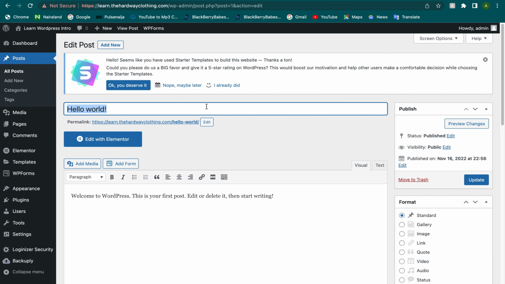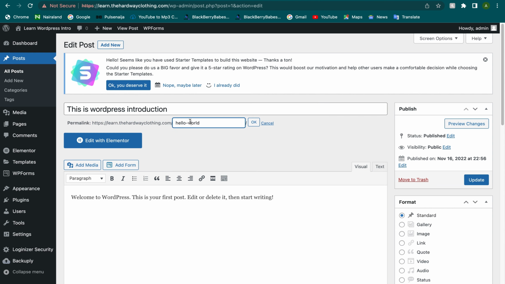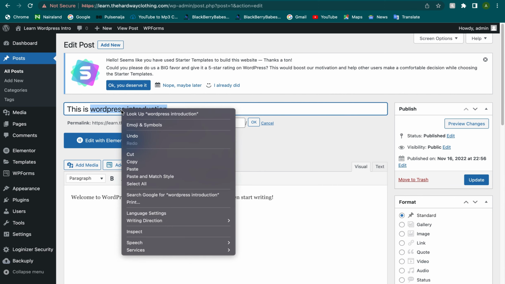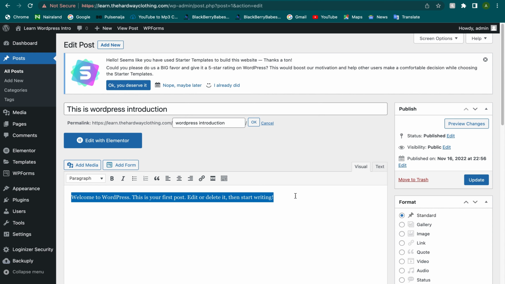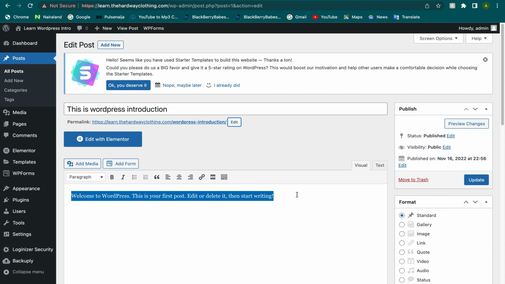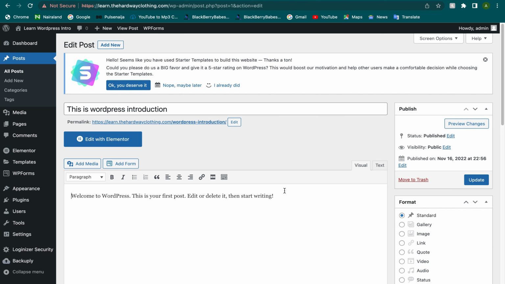So let's say you want to change this. This is WordPress introduction. Then we can change the permalink, or should I say the slug, for the blog post. You can paste it and click OK. So let's say you want to change the text information of your blog post. You can actually do that by editing it.